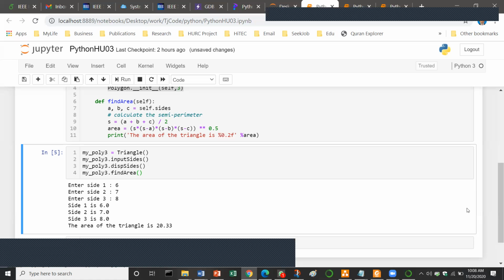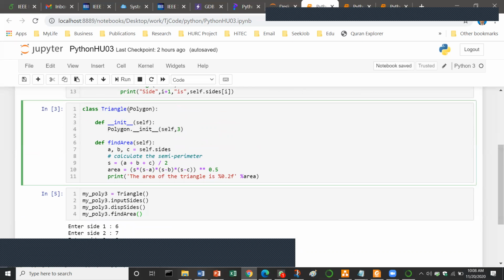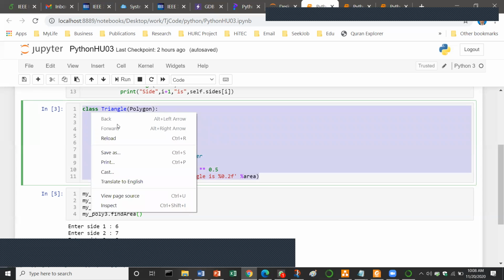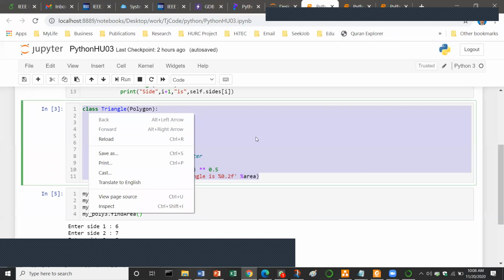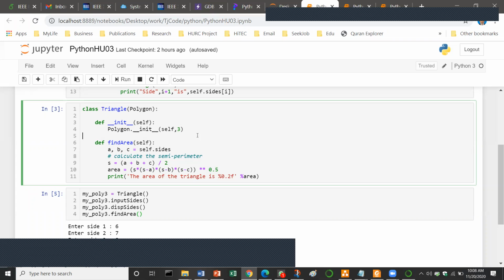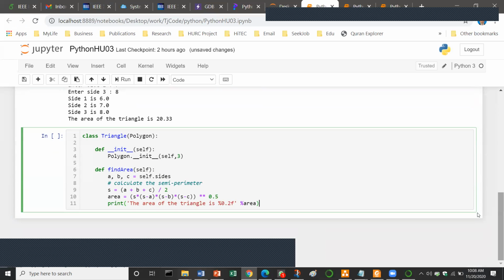Okay, let me do one thing. I am not interested in a triangle, but I am interested in a rectangle, for example. So I just copy this. Sometimes it is not easy to do things. Okay, I copy here. I write it as rectangle.